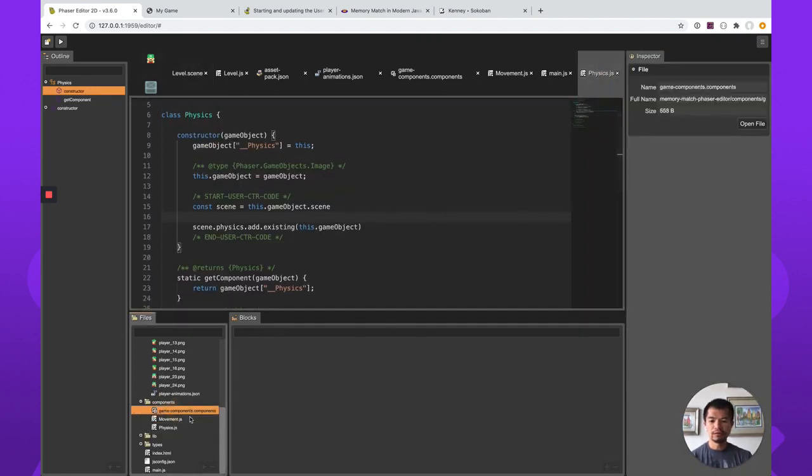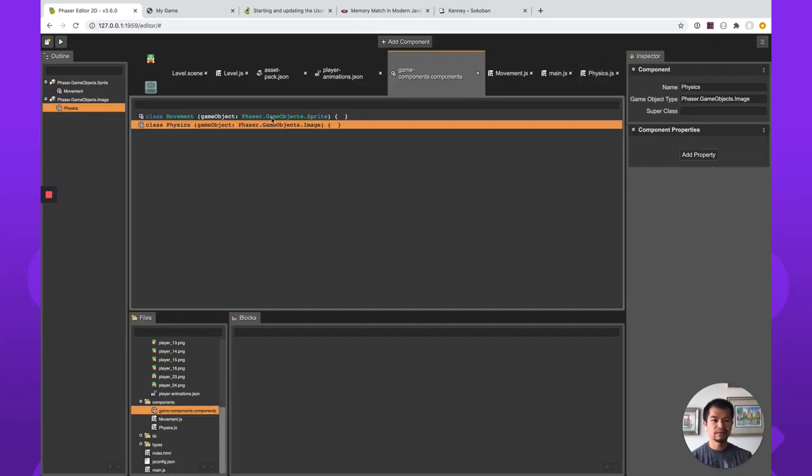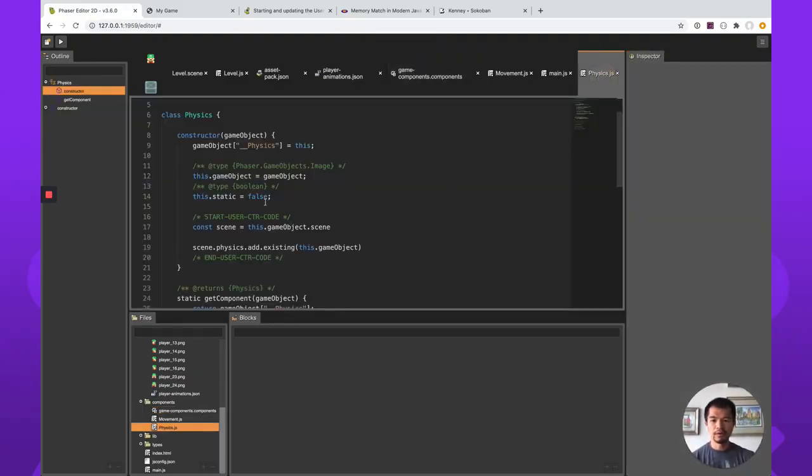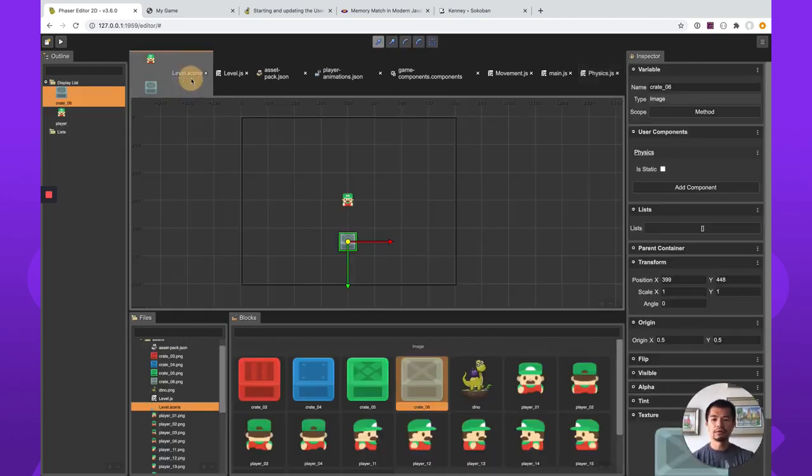more flexible is let's go to our game components, select physics. We can add property here. So we're going to call this a Boolean property, and we're going to call this static. Label is static. Tooltip is static. You could put more information there if you want it. Default is not static. Save. So now if we go here, you see that this static has been added, and it's defaulted to false. So it will be changed depending on your settings here.